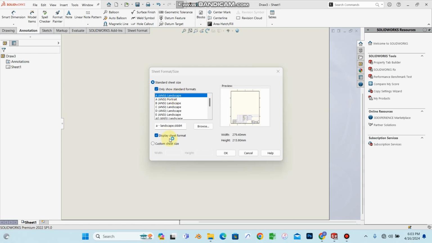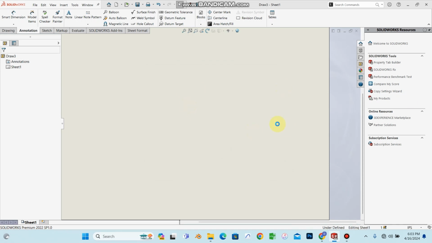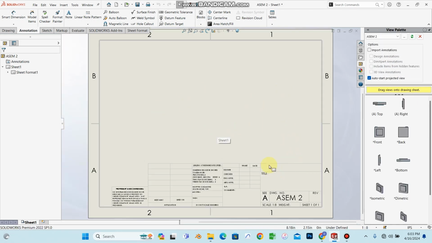I want a landscape. If you want a blank sheet, just click on this. We don't want a blank sheet, we want a sheet format which we could edit later. So select landscape. If you want portrait, you can, but usually I use landscape because that's what is normally recommended. Then click okay, and a sheet format like this will appear.